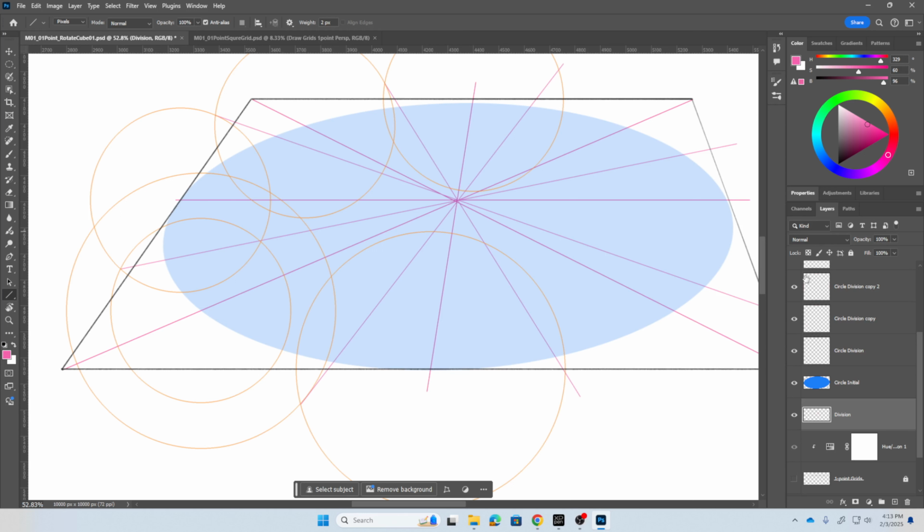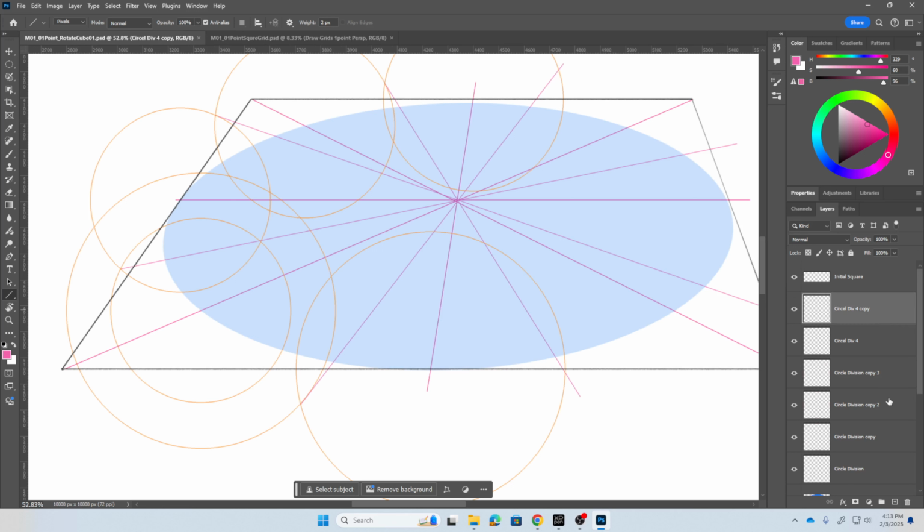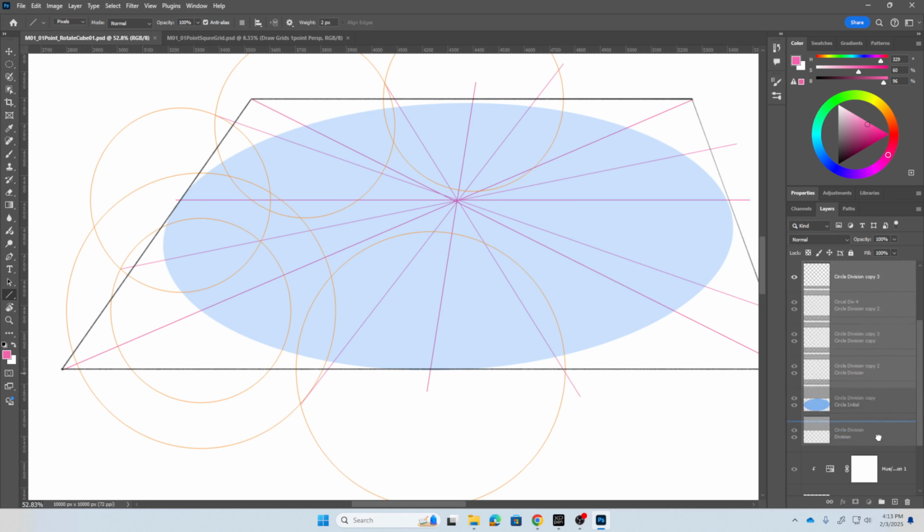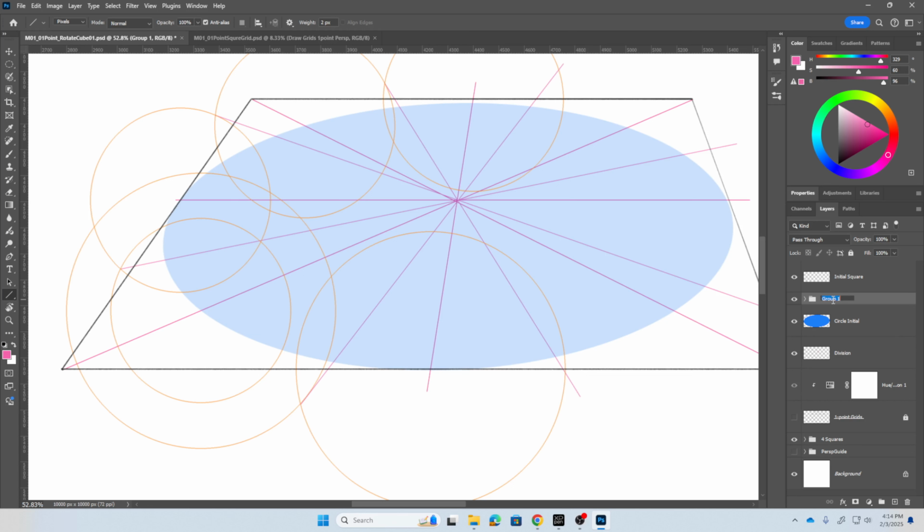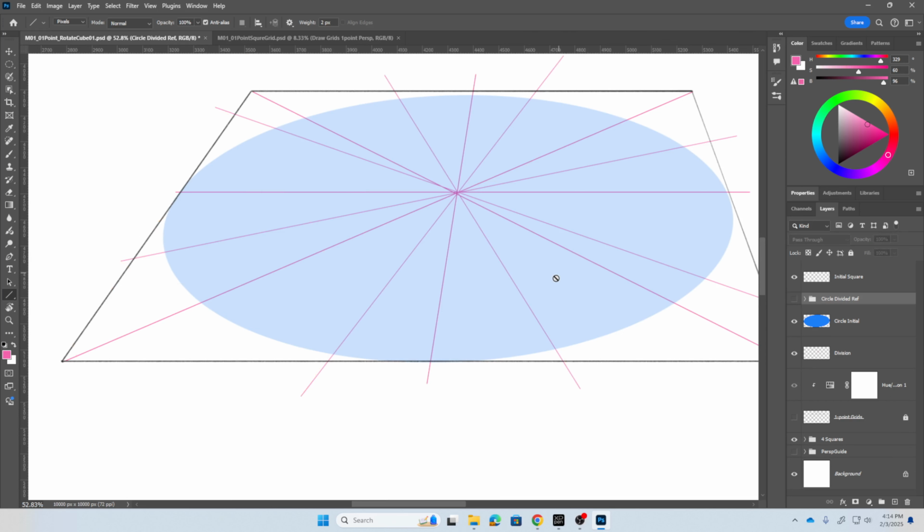Okay, so now when you get all the slicing just on the circle division, put them into their own layers, a bunch of them. I'm gonna call it circle divided reference. Okay, and I can turn that off now. Here we go. And oh, what's going on with this line? I think I used something.